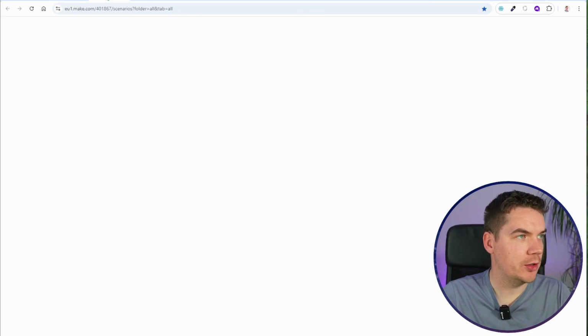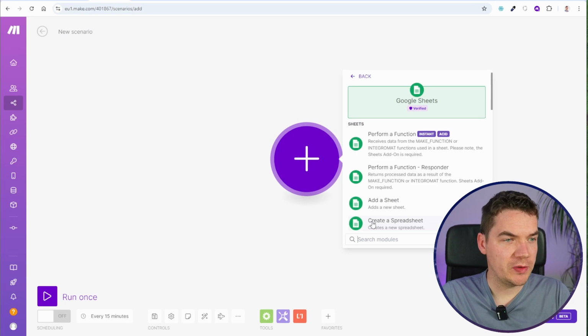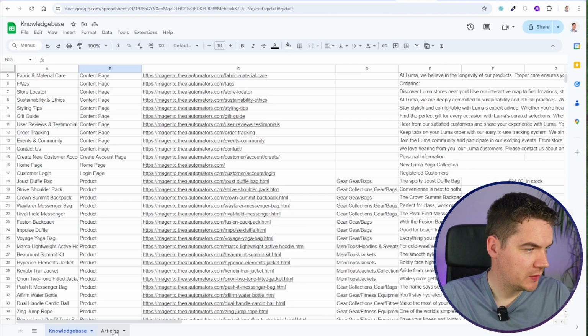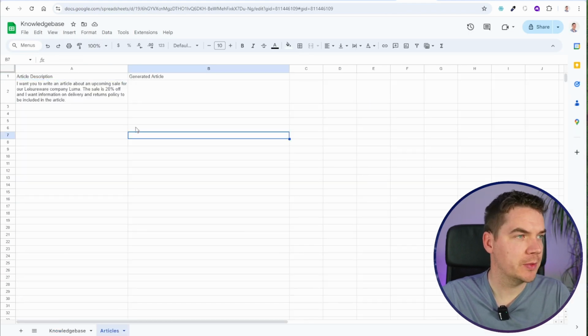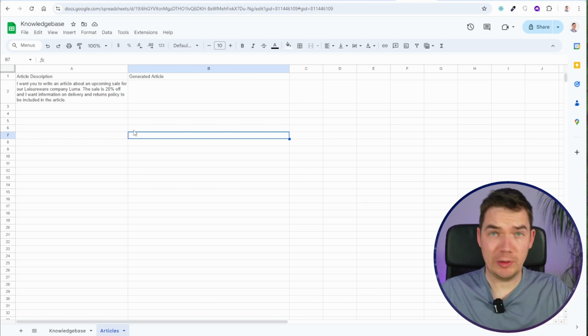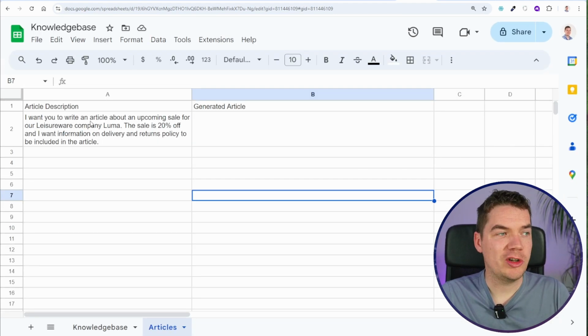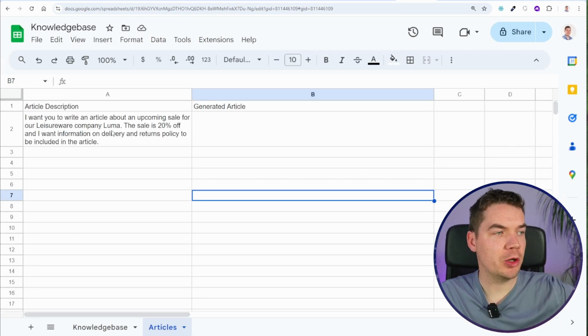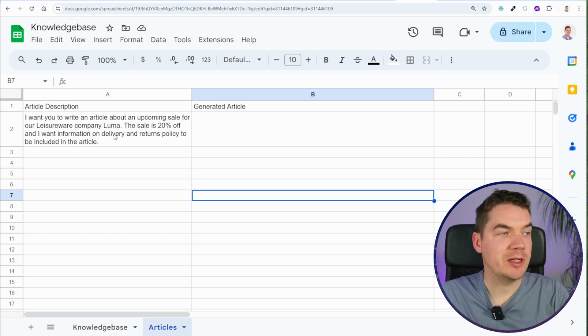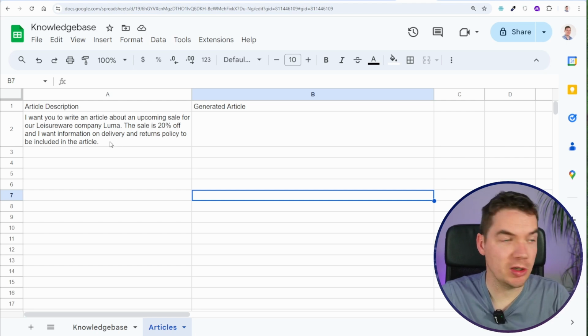So back into scenarios, new scenario. What we're going to do is use the exact same Google Sheet, but we'll have a new tab, which you can see here, which is articles. So I want to generate articles within this tab based on this title. I want you to write an article about an upcoming sale for our leisure company Luma. The sale is 20% off, and I want information on delivery and returns policies to be included in the article.